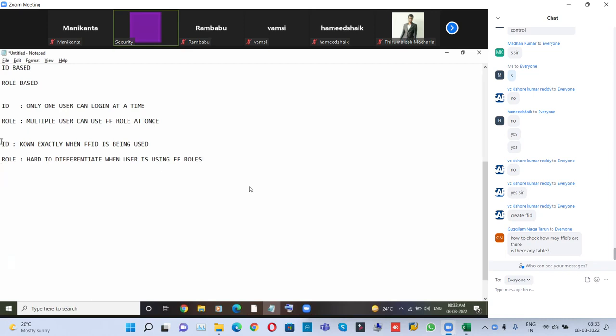No, sir. It's hard. It's hard to differentiate when the user is using the firefighter roles. But in ID based, we know exactly when the firefighter ID is being used. That is the second difference.